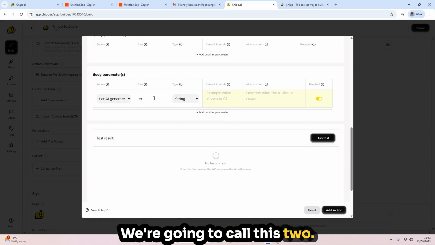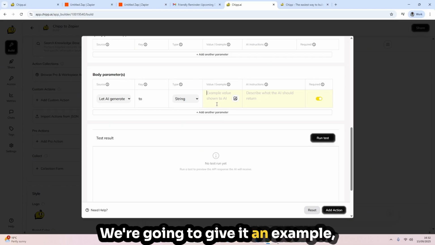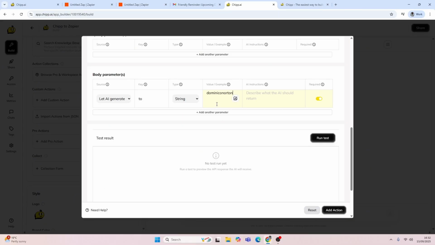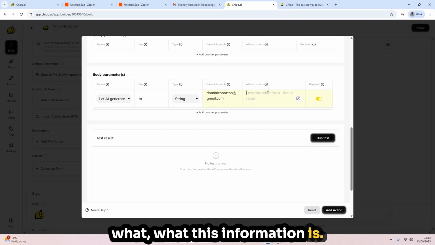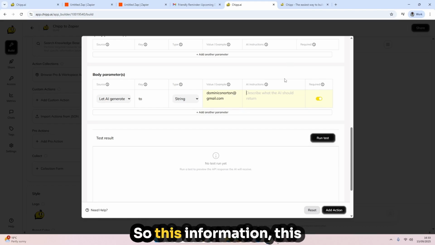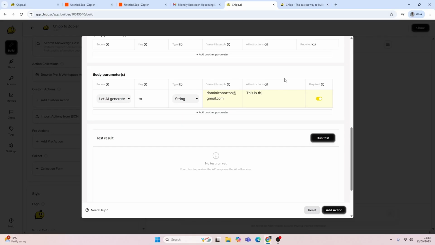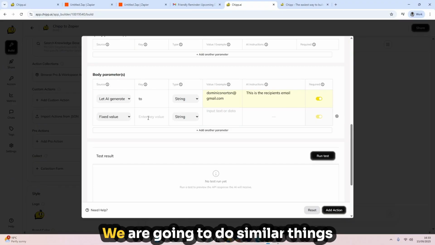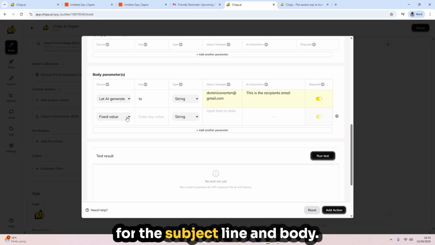We're going to call this 2. We're going to give it an example, and we're also going to say what this information is. So this information, this is the recipient's email. We're going to do similar things for the subject line and body.